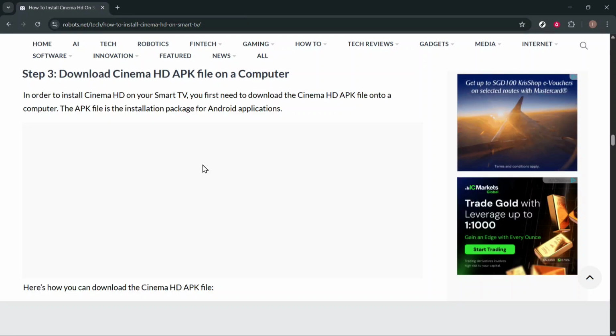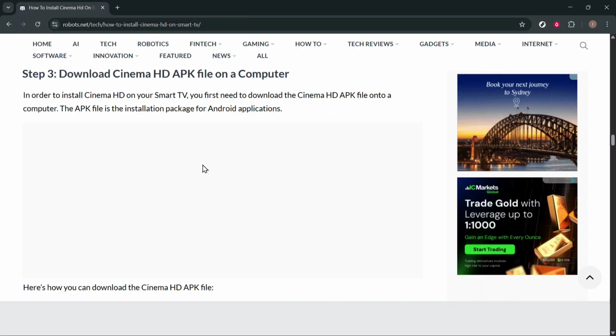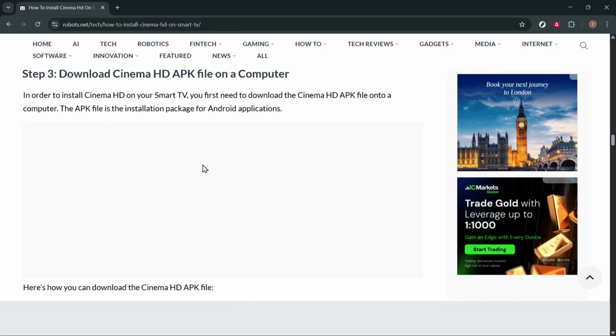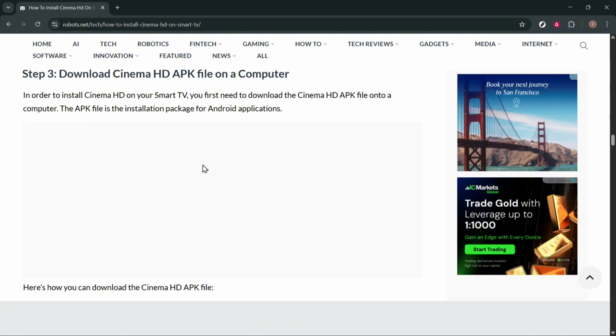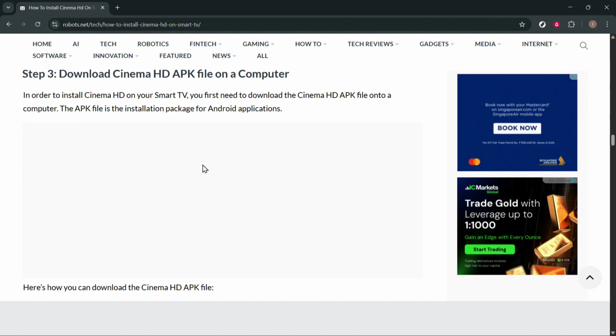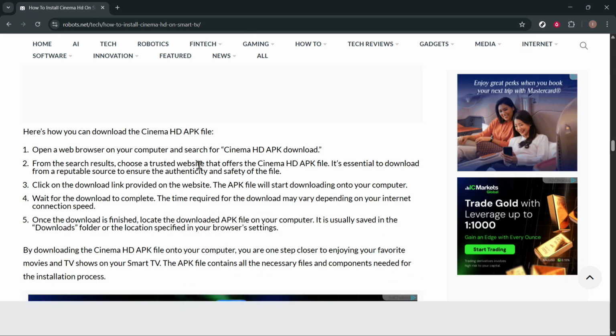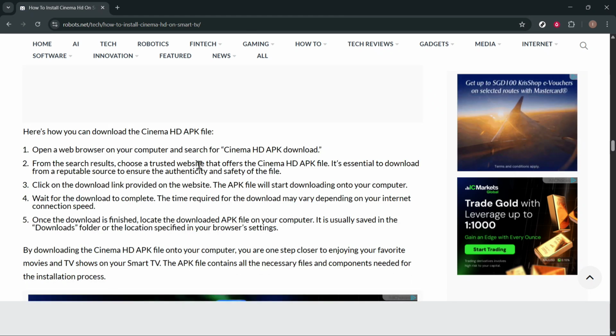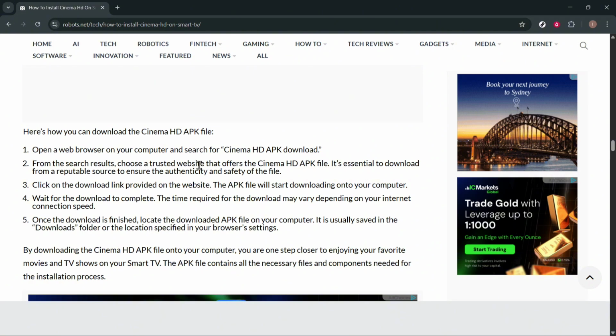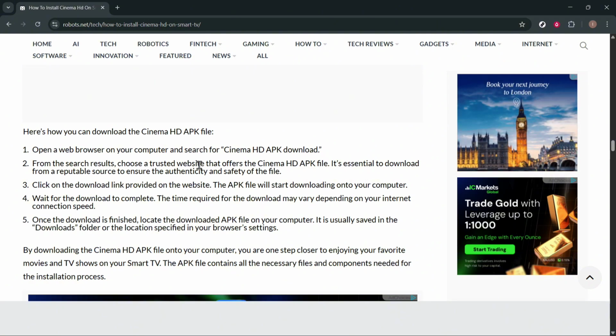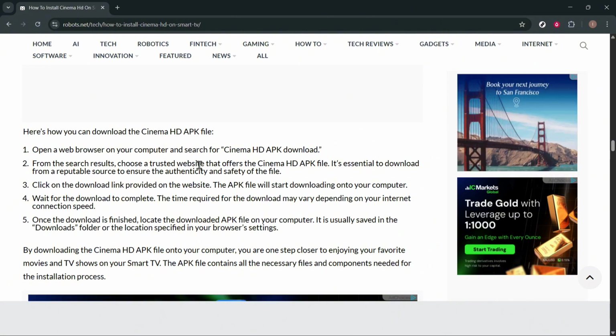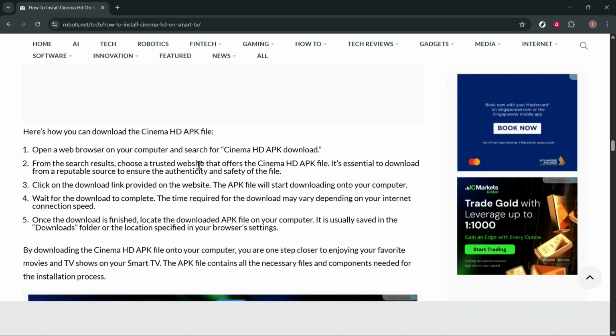After that, download Cinema HD APK file on a computer. In order to install Cinema HD on your smart TV, you first need to download the APK file onto the computer. So to do that, open a web browser on your computer and search for Cinema HD APK download. From the search results, choose a trusted website that offers the Cinema HD APK file, and then click on the download link provided on the website.